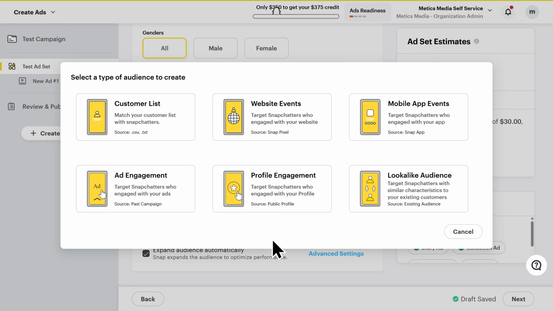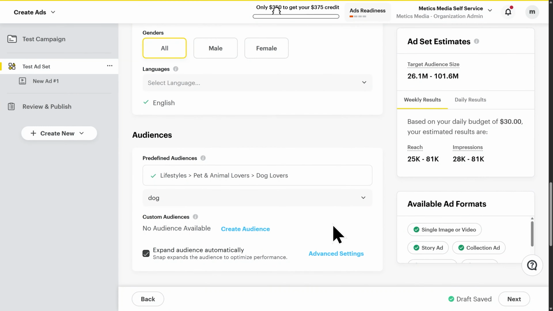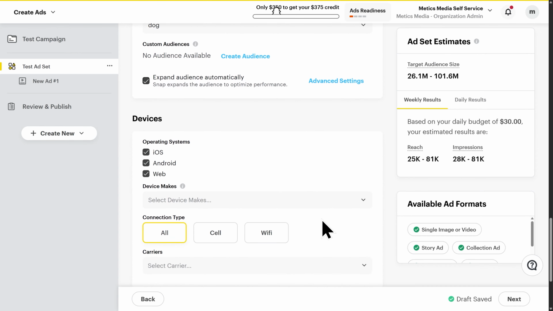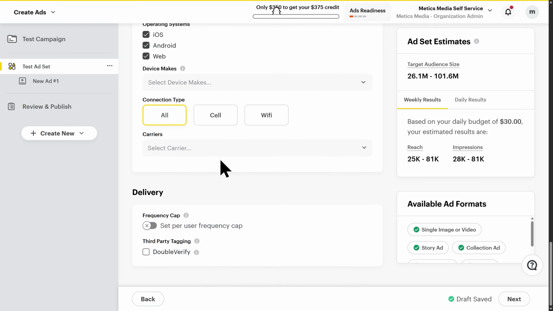I won't be creating a full custom audience in this video, so for now, I'll go to the right-hand side here and click on Cancel. Now let's scroll down the page a bit more and take a look at the devices. If you're looking to target users who are using a specific type of device, you can do so here. For this campaign, I'll just leave everything here as default.